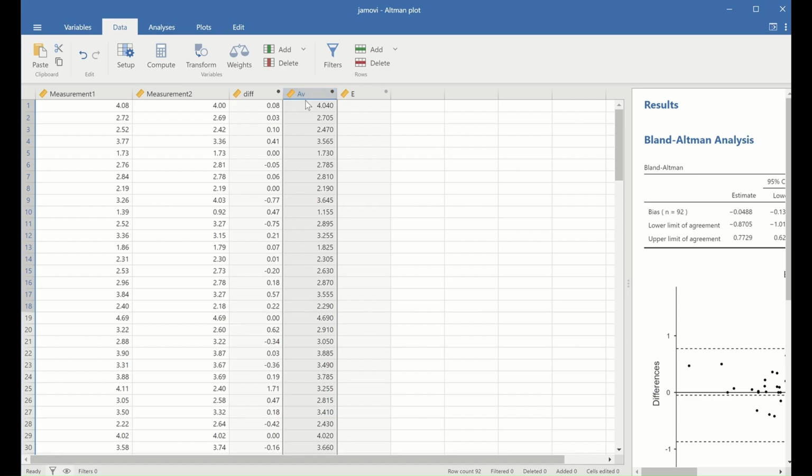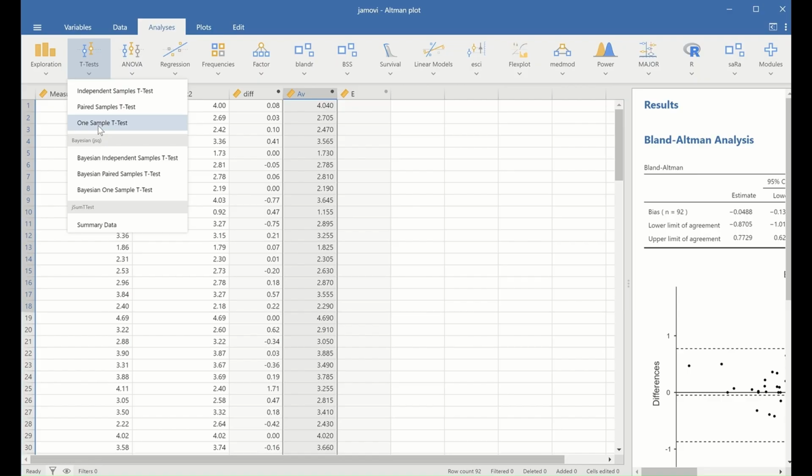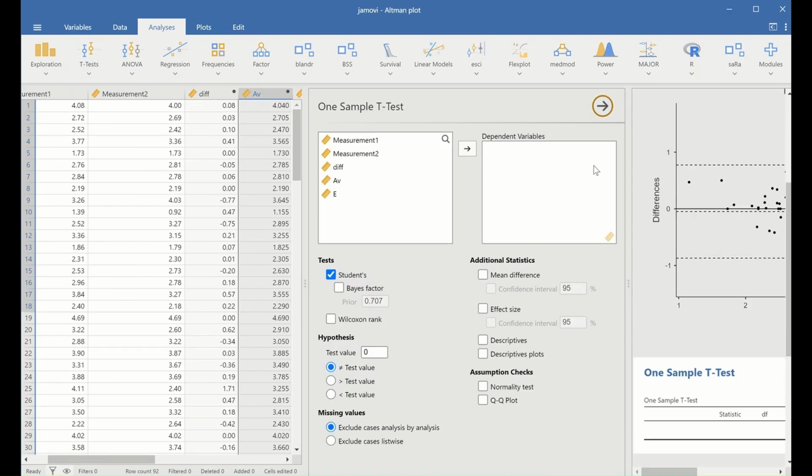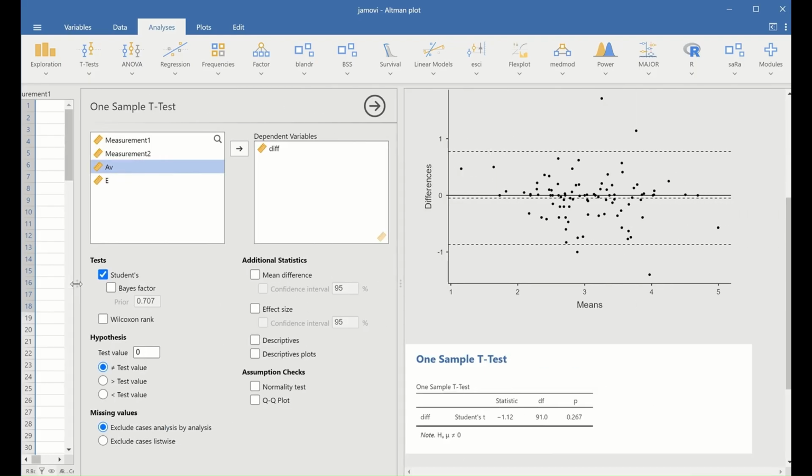To check whether there is a bias between the two measurements, we need to do a one sample t-test, and the way to do that is to click on analysis and then t-test and then one sample t-test. For the one sample t-test, drag the difference into the dependent variable box, and as shown here in the description, the test is the student t-test, and the null hypothesis is that the difference is equal to 0.